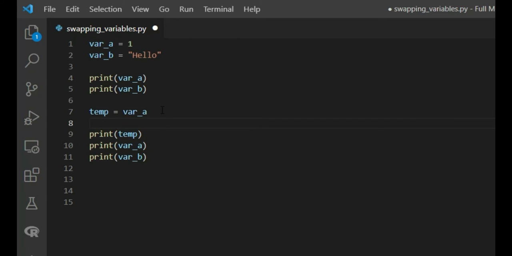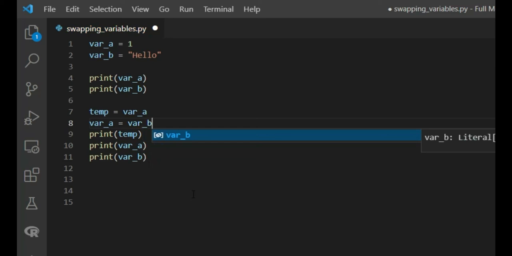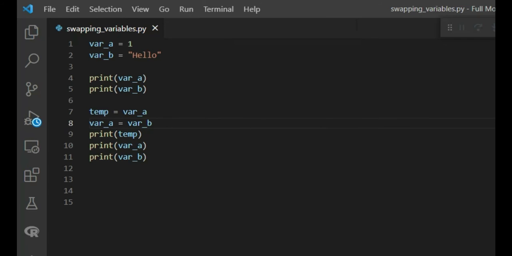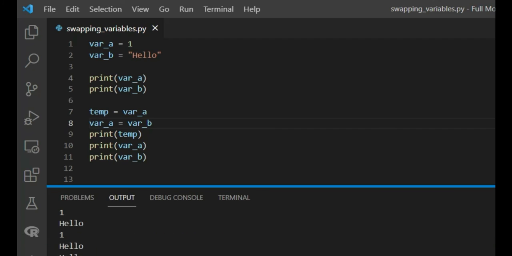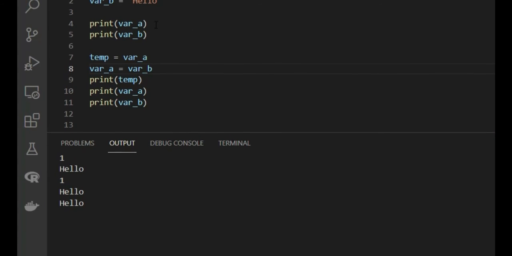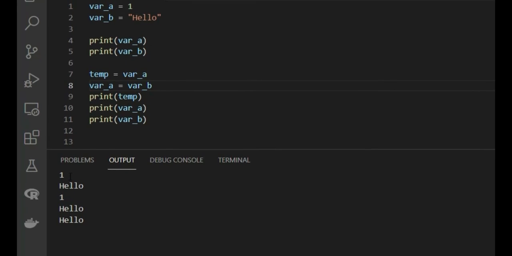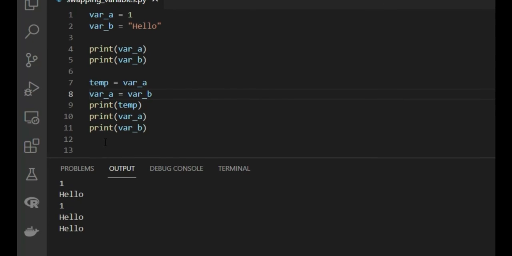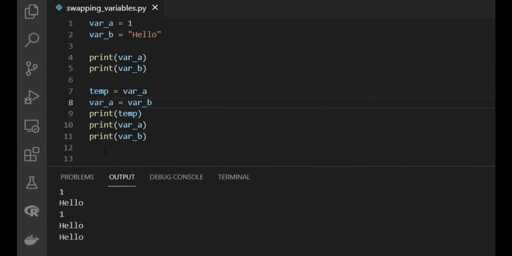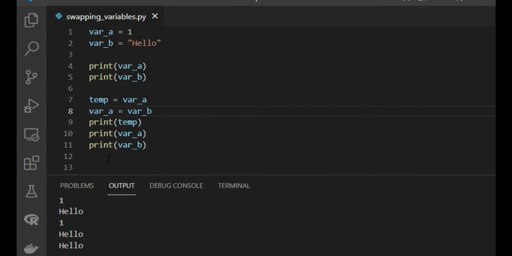Now, what we need to do now is change. We'll put it right up here, and we're going to take variable A, and we're going to set variable A to equal variable B. So let's go ahead and print this out and show what we got. So we started off, variable A was 1, variable B was hello. Now we have temp equal to 1, variable A equal to hello now, and variable B is still equal to hello. So the variable A is now switched to variable B.